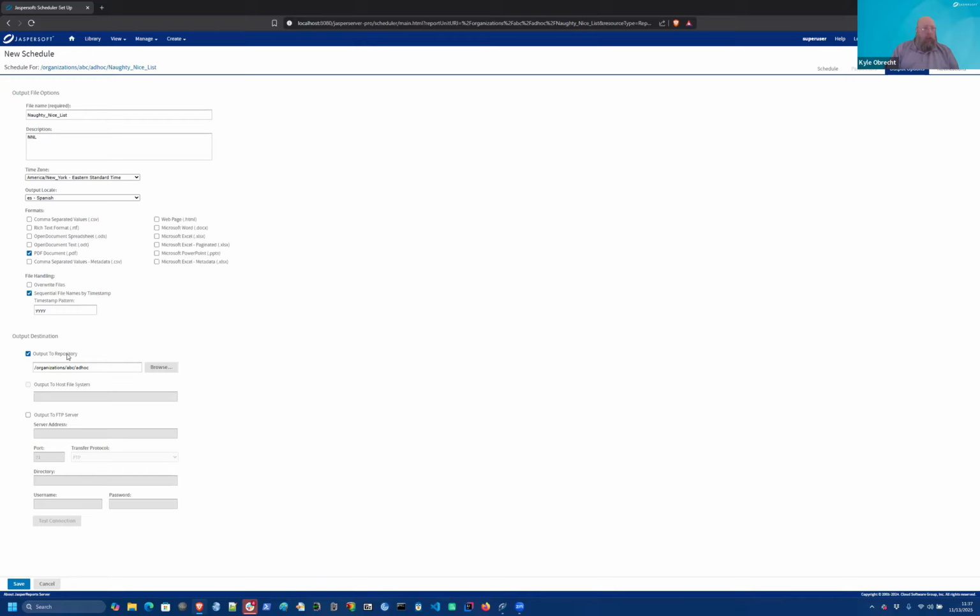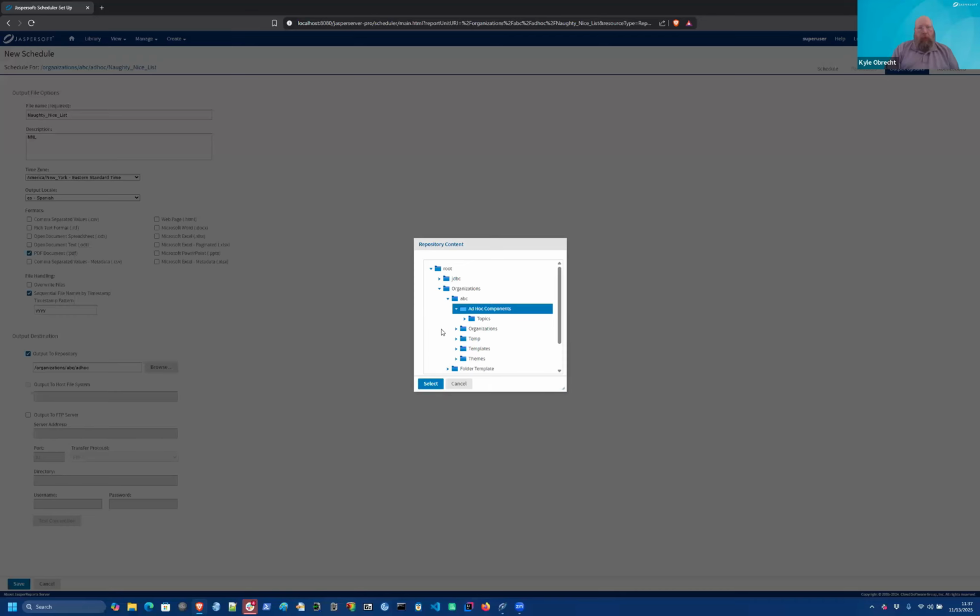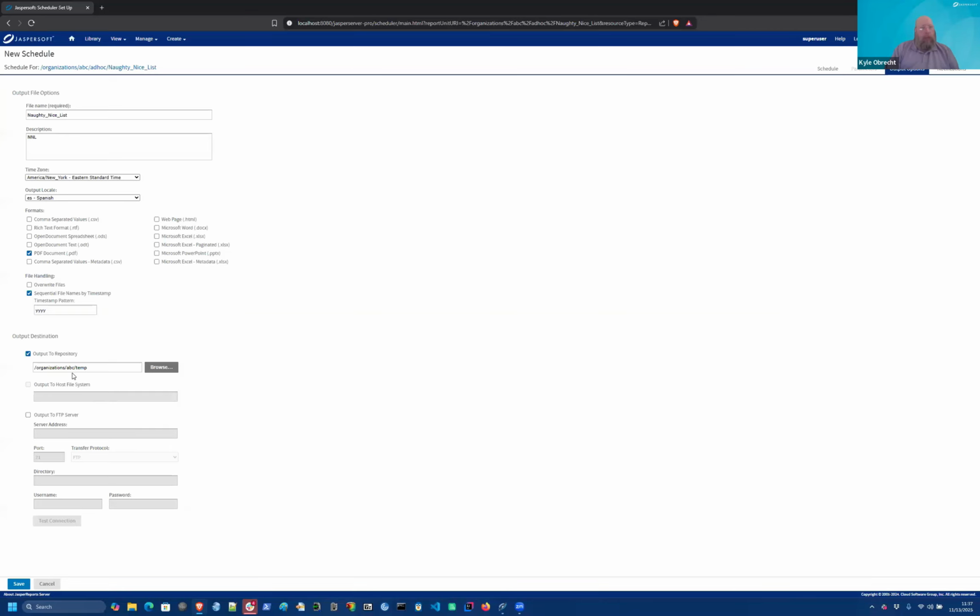We have a number of options for where to put the file. It doesn't make sense to put it on an FTP server to me because Santa needs to just print it out, so he doesn't need it sent somewhere special. But these options do exist. In particular, let's put it just in the temp folder. So this is going to put it in the ABC company's temp folder.